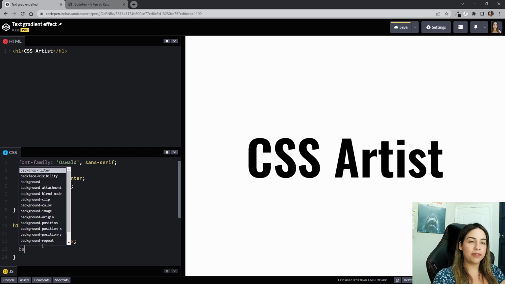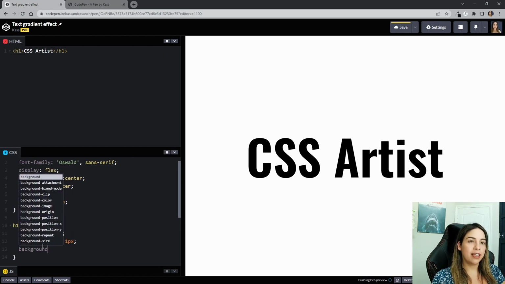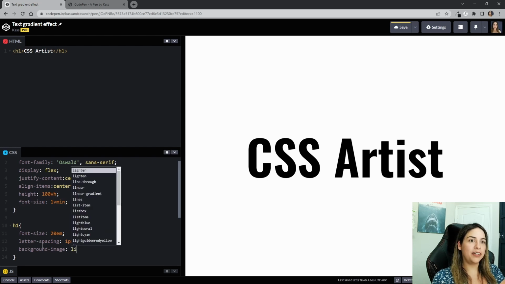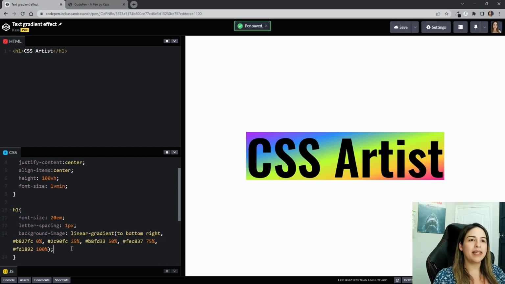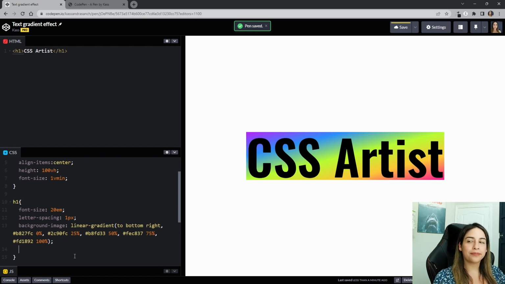And now let's start with our background image. So I gave mine a linear gradient. I'm going to just paste it because it's a lot easier than typing all of that out, but just know that it is a rainbow gradient that I made that I thought looks pretty cool.